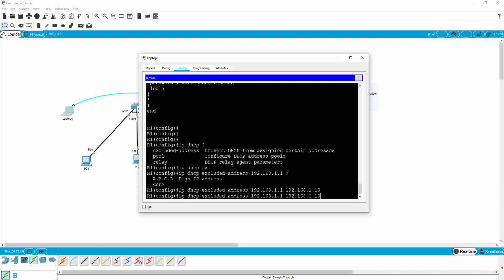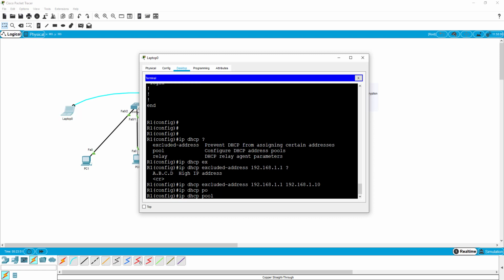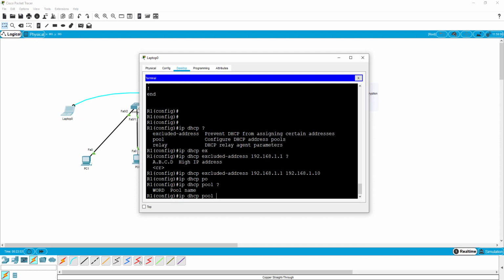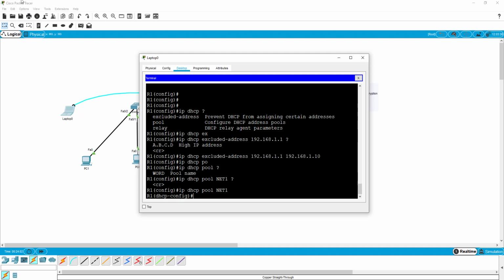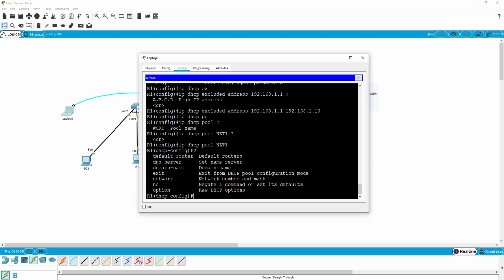And then I'm going to create the ip dhcp pool. Pool setup. Then what's the name of that pool? Let's say my net 1. So that's it. Okay, I am in DHCP mode now. If you don't know what to do, just type the question mark. So let's configure this network first. Network. This is our network.